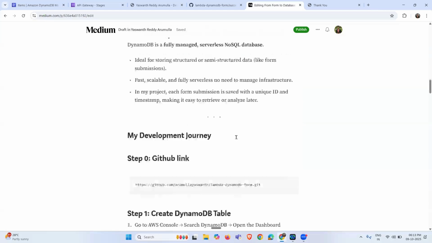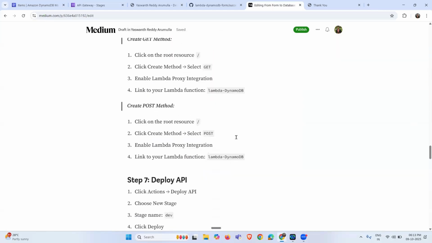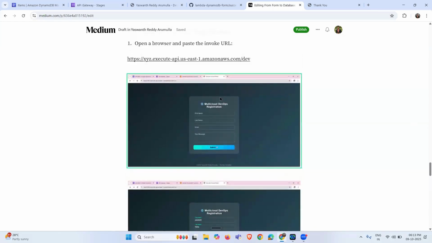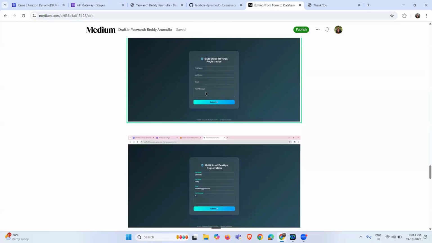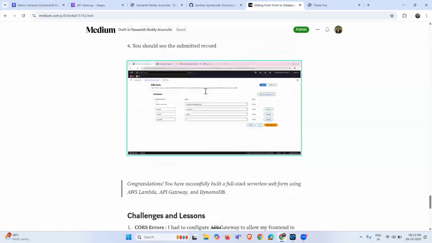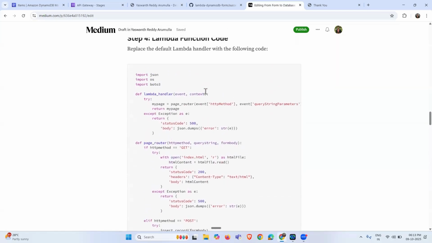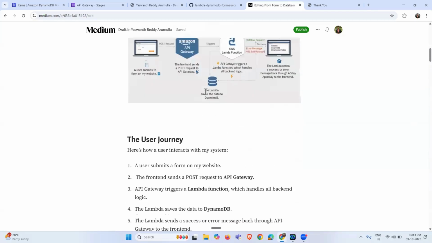This is the architecture and I already gave the code. I will give the GitHub repository. If you are stuck anywhere, you can use it. And I also gave screenshots. I hope you got it, and do the practice.